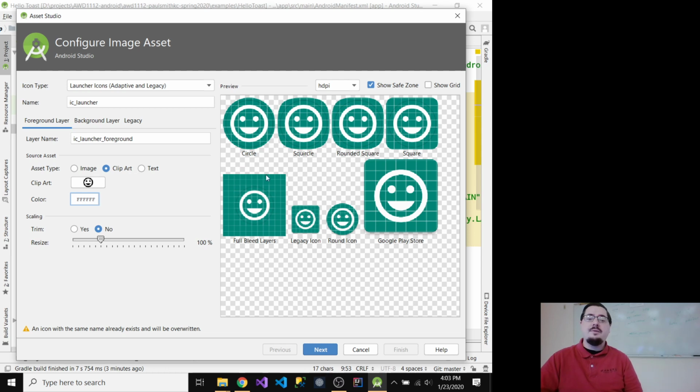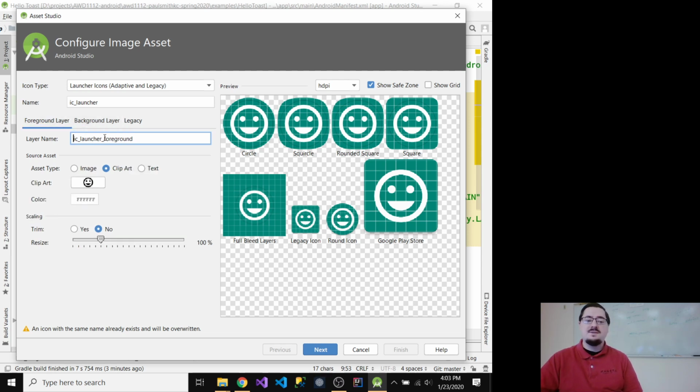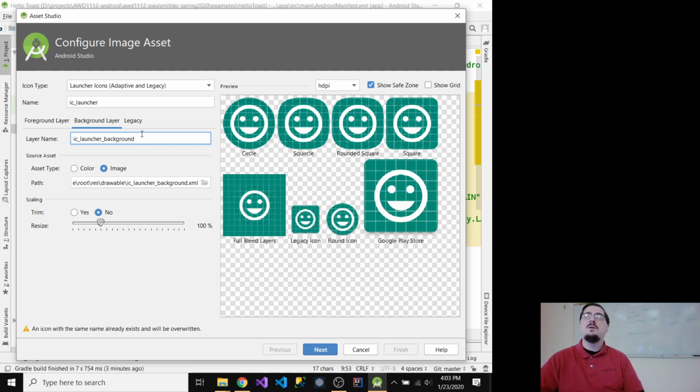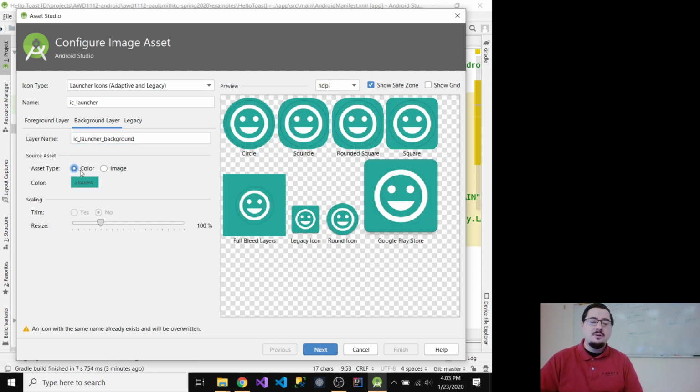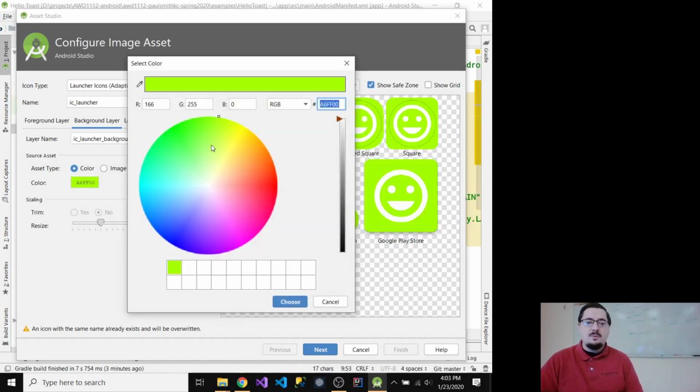Now on the background layer, you can see that it's got that kind of bluish green grid. We want to change that as well. So I'm going to go over to the background layer tab. This is going to call these layers ic_launcher_foreground and ic_launcher_background. We'll see that in a minute when it finishes creating these. What it's set to right now is to use this particular image as the background. I'm going to switch it over to color, so it's just a solid color. Then we can go through a color wheel and pick any color we want. I'm going to pick maybe a darker green, now that I've done white.